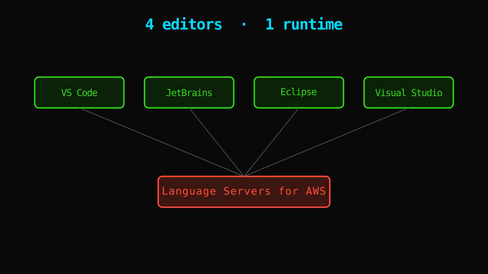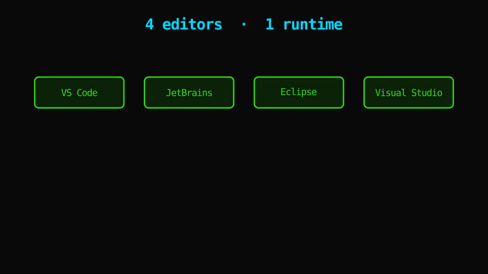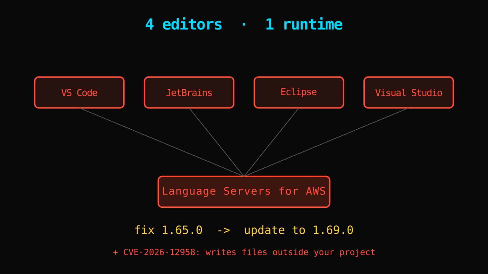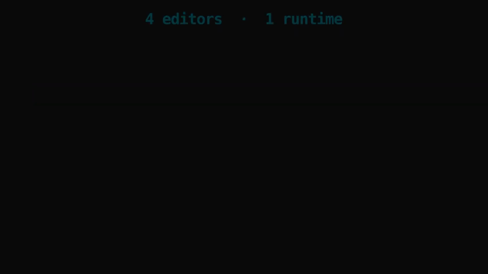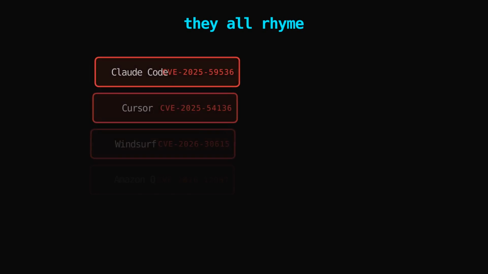How wide's the blast? All of it. The vulnerable runtime powers Amazon Q across VS Code, JetBrains, Eclipse, and Visual Studio. For editors, one bug is fixed in version 1.65, but AWS says jump straight to 1.69, because that build also kills a bonus vulnerability that let a repo write files outside your project entirely. You know, for fun.